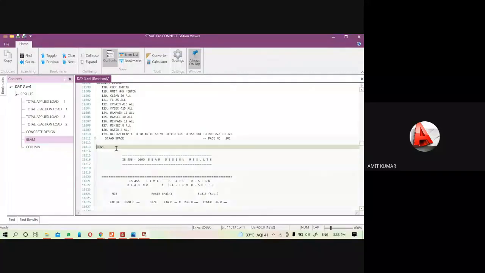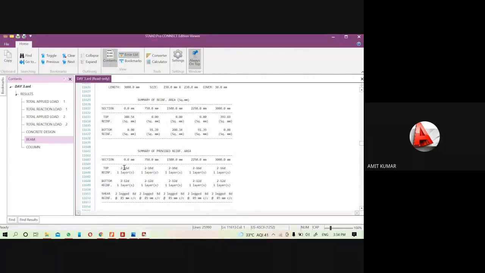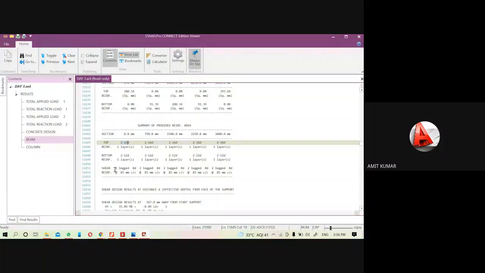So come to the beam. Here for beam number 1, we have 2 bars of 16 dia at top and 2 bars of 12 dia at bottom. So here the data is very clear. You can see there are a total of 4 bars, 2 at top, 2 at bottom, and the stirrups are also here. It is 2-legged stirrups of 85 mm.